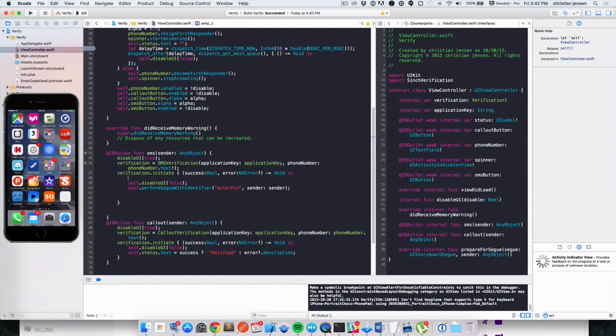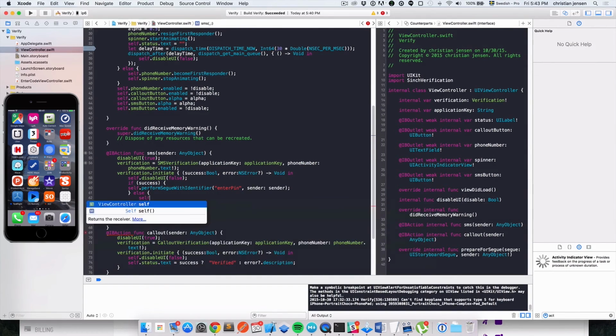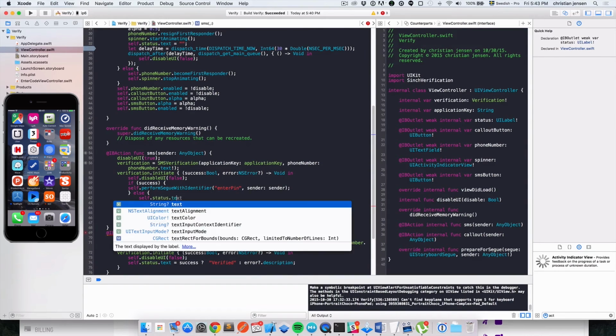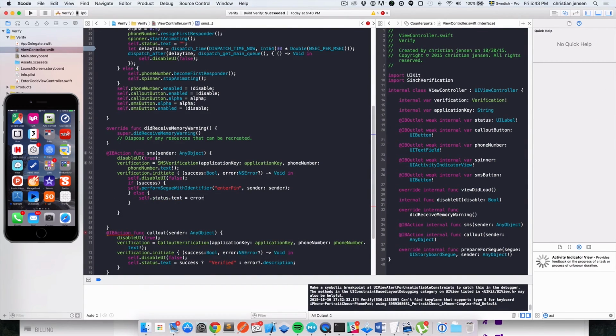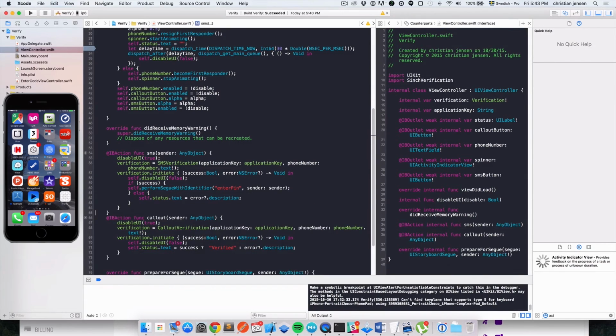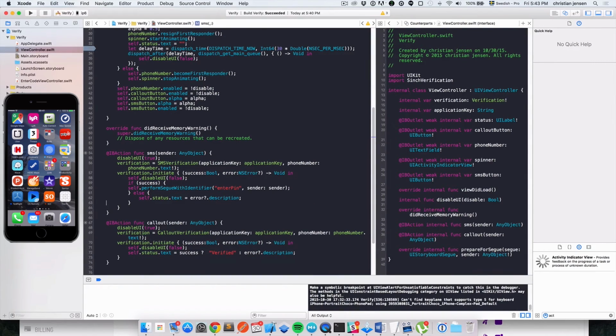Yeah, we should probably check if it's successful before we go there. So if success, not success, I'll set the status text to the error description. Perfect. Like that? I do.